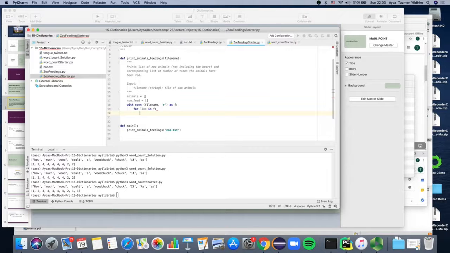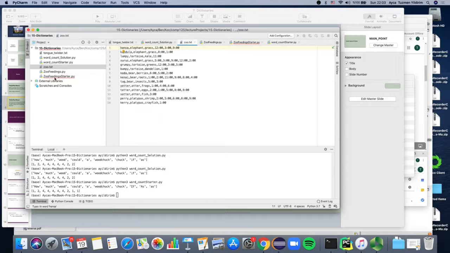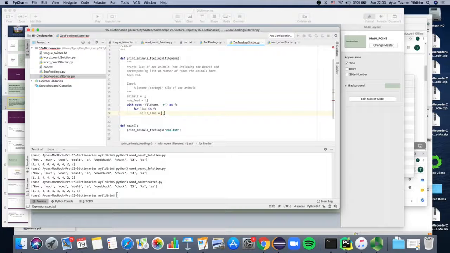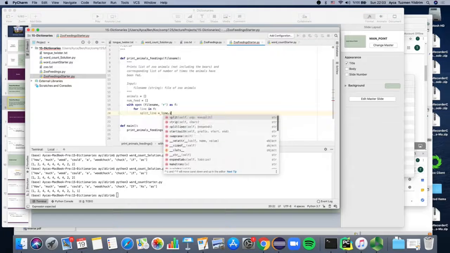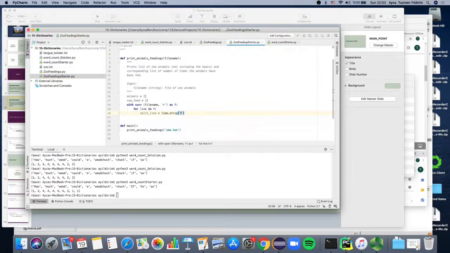Let me first split the line. Okay, now if you look at it, it has commas between them. So I'm gonna split the line first, line.strip, using comma.